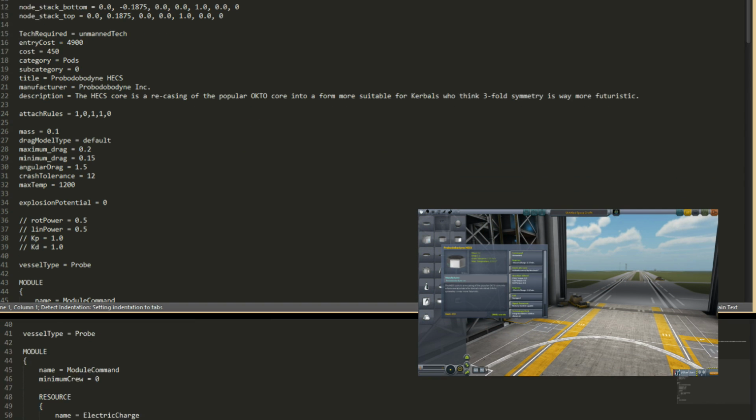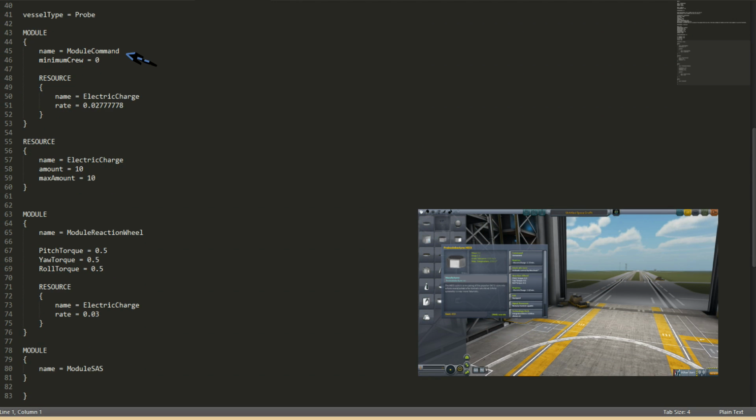Scrolling down, we now see the modules. Modules represent bits of code that have been written by either Squad or mod makers. It's how we attach our add-ons, our plugins, into these parts. In this case, you can see that these are all using the default Squad modules, ModuleCommand, ModuleReactionWheel, and ModuleSAS, which all add those capabilities to that piece.